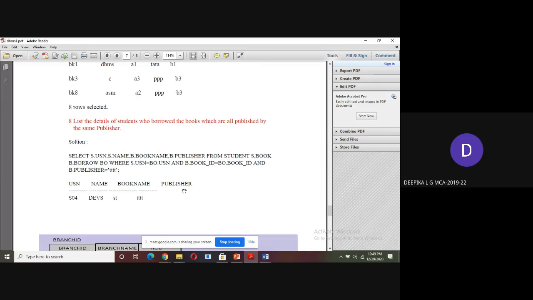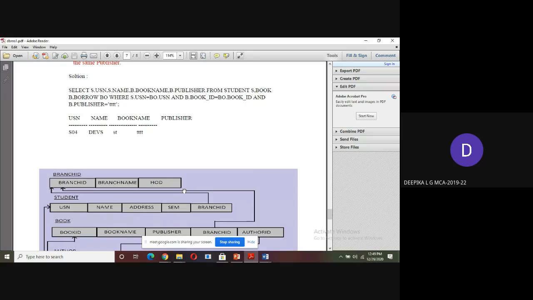the same publisher. So select S.USN, S.name, B.book name, B.publisher from the student S, book B, and borrowed BO, where S.USN is equal to BO.USN, and B.book ID is equal to BO.book ID, and B.publisher, I am giving the book name's publisher name as TTT. Then it will display.